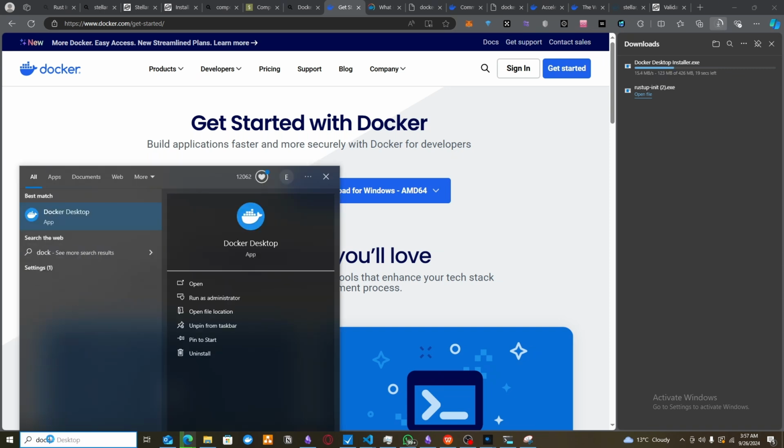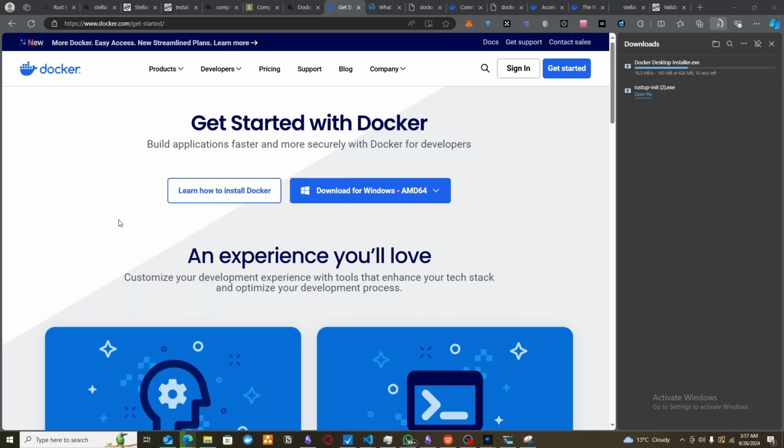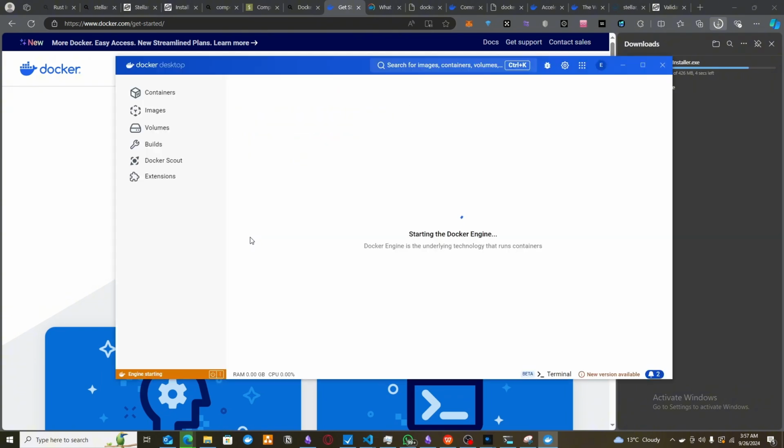So you're going to get Docker Desktop. This is how it will look. You could also follow a tutorial on how to do that. If you need one, you could comment that you need a tutorial on it. But I think there are so many tutorials on how to install Docker. So this is how Docker Desktop looks.